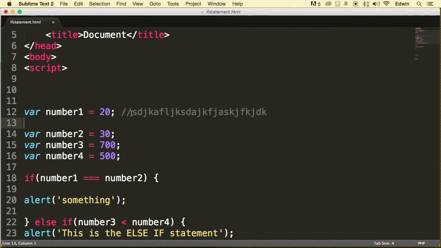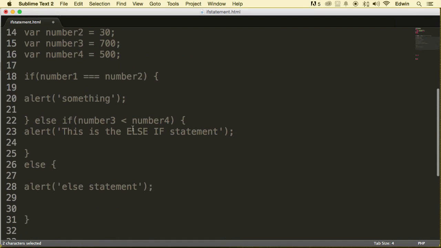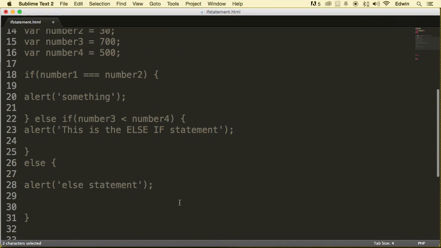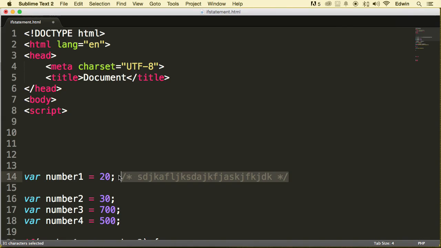If I want to make a comment for multiple lines, I use a forward slash asterisk like this. And as you can see, so powerful that it just commented everything down below. So forward slash asterisk, but we need to close it before we get all the way down. And we close it with another asterisk and another forward slash to close it. All right. So you will have a multiple line comment right here.